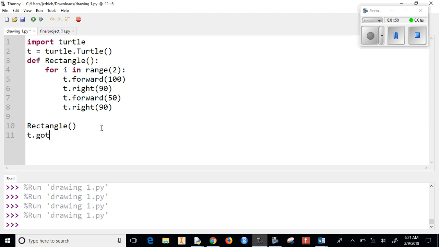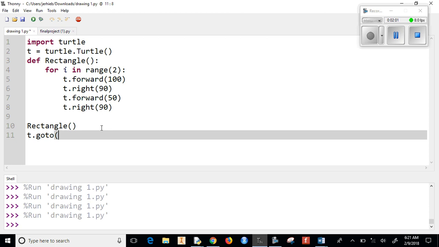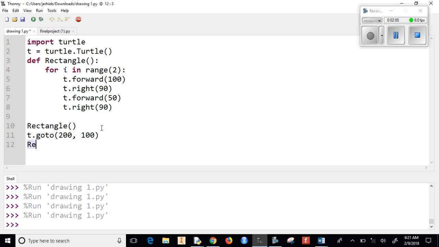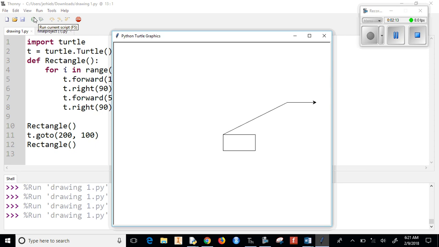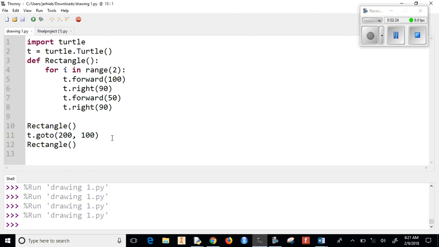We could draw multiple rectangles. Let's go to a point 200, 100, and draw another rectangle. Let's see what this looks like. So we have a rectangle, and then we go somewhere else and we draw another rectangle. And if we wanted, we could draw the lines connecting them, and all of a sudden we have a three-dimensional rectangular prism.